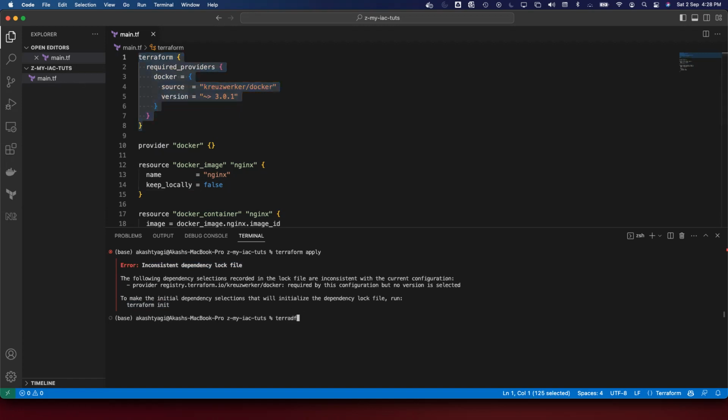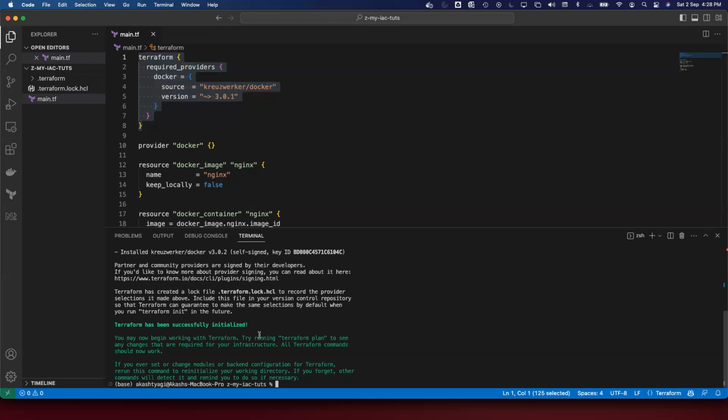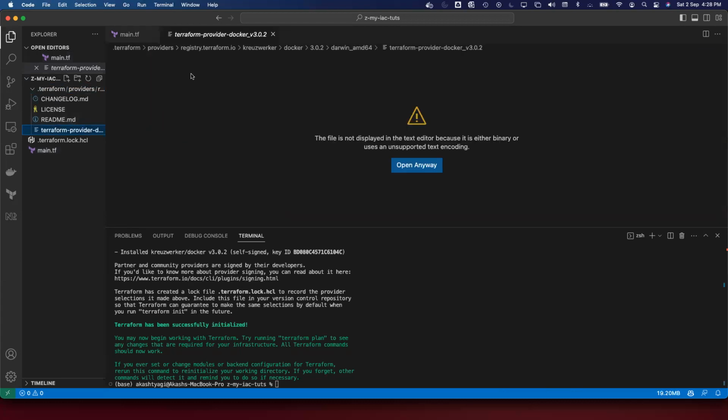Okay, so I will go ahead and say what it is asking me to do. Terraform init. Initializing provider plugins. You see, these are the plugins. Terraform is successfully initialized, and it will create a folder called .terraform, and inside this it will do something like this: terraform-provider-docker.